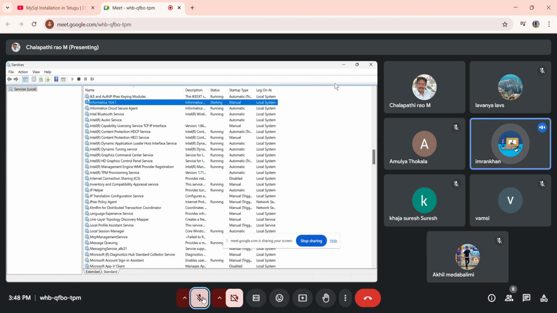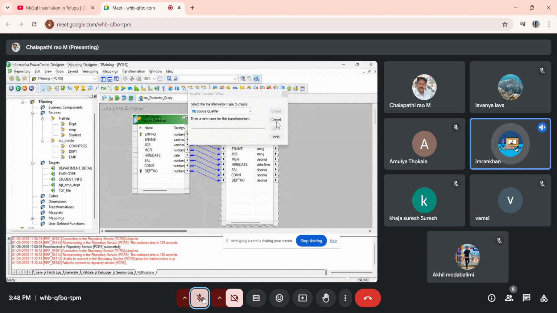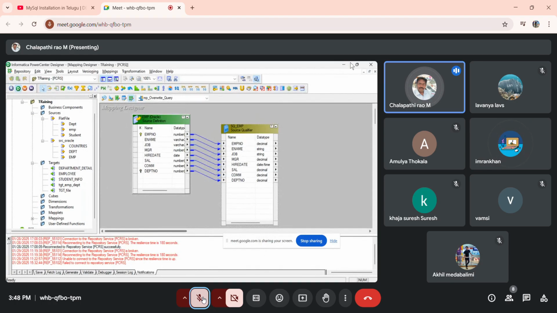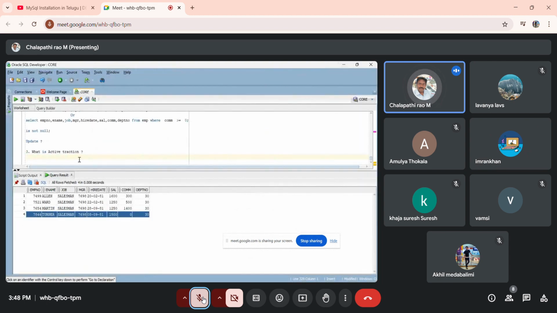We can tell the number of records passing through the source is equal to the number of records passing through the target. Then passive transformation: whenever a transformation doesn't have the capability to change the records, it is a passive transformation. Suppose 100 records were coming and the target also gets 100 records, then it can be a passive transformation.